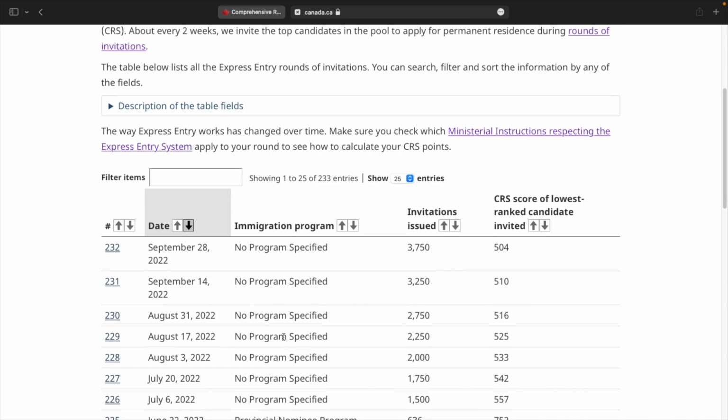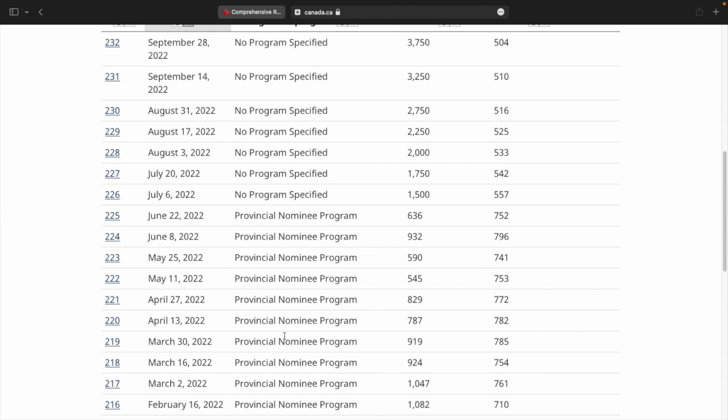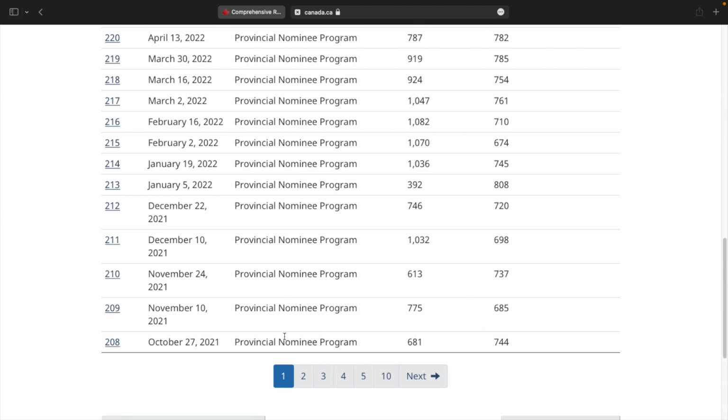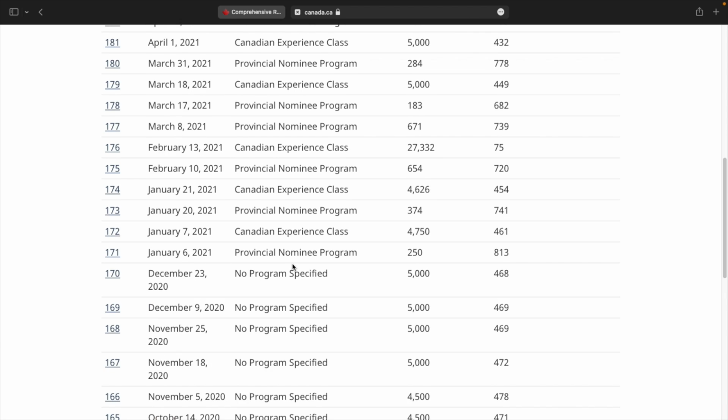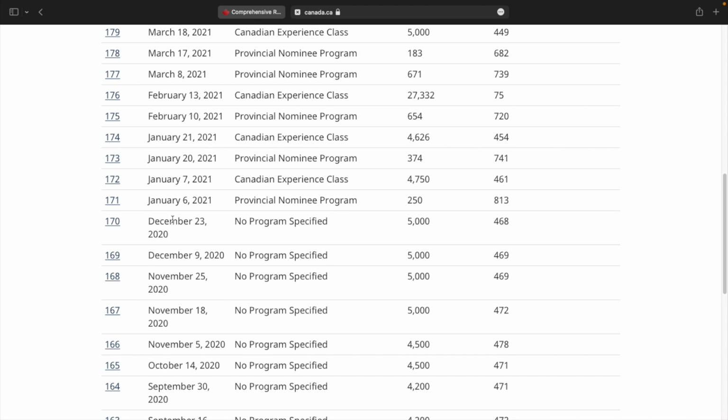If you go here, you can see how many invitations they have been giving and what has been the CRS score. One interesting thing to note here is that during COVID, all these program draws were paused. Let me show it to you. I think the last draw happened somewhere in December. Yeah, no program specified draw. I mean, in this you get an invitation for everyone, not only Canadian Experience Class or provincial nominee program. Here all of them will be in the pool and you will get an invitation. So this happened on December 23, 2020, where the cutoff score was 468.